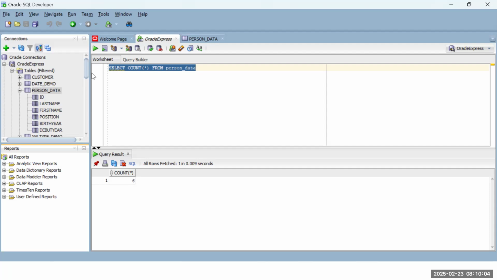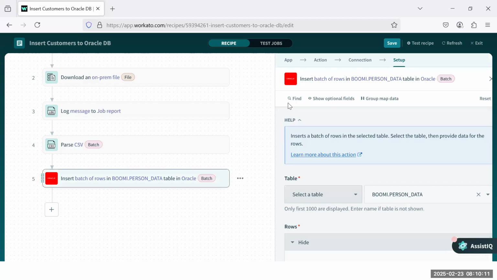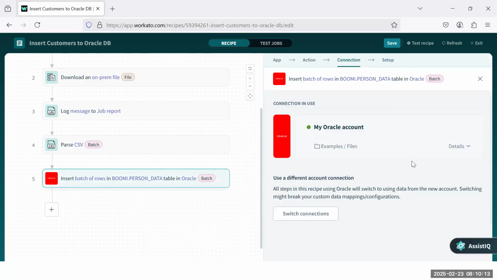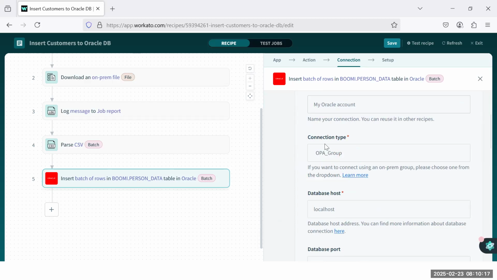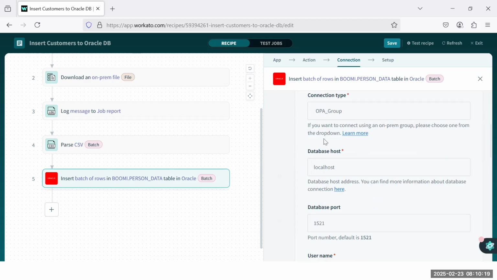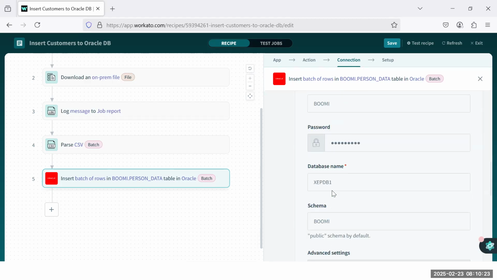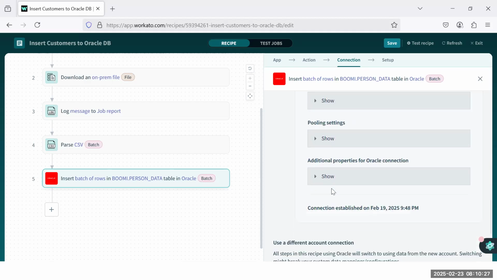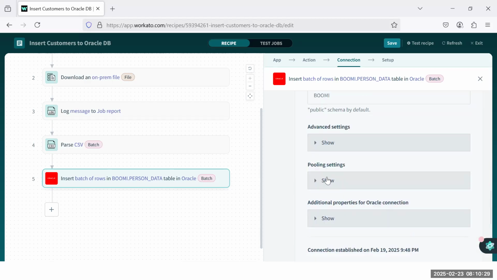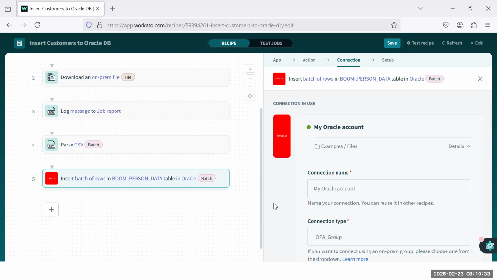The only thing that I did not go through is that you have to set up the connection. How you can set up the connection is you go to the connection detail and put in all the details. Since it is on-premise, you need to select the on-premise group, put in localhost, then the port number, username, password, and database related things. And that's all. I didn't do any other configuration. Everything was taken as the default. That is the only thing that has been set up.